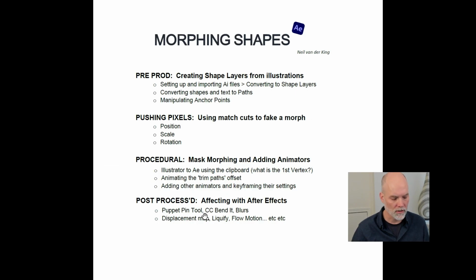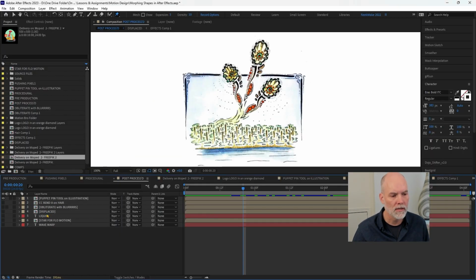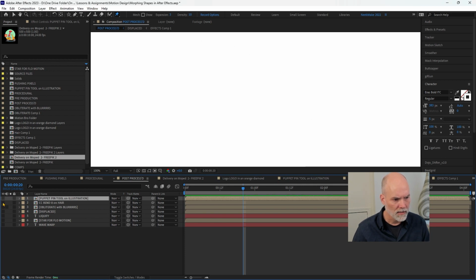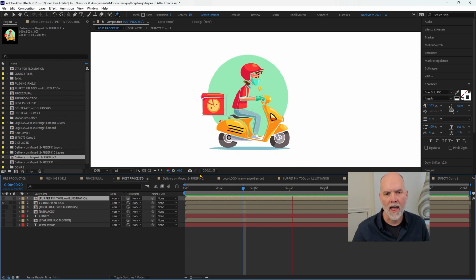Okay. So that is the puppet pin tool. Now, I actually think if you're using illustrations, probably this is the most important one. Okay, CC Bend It, and it's very simple. You can see here I have CC Bend It on the hair of this guy. So if I added a whole bunch of other elements to make this look like it was flying or moving, this CC Bend It on the hair works quite well.